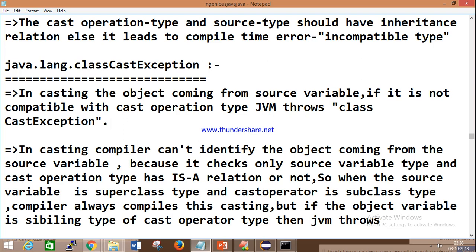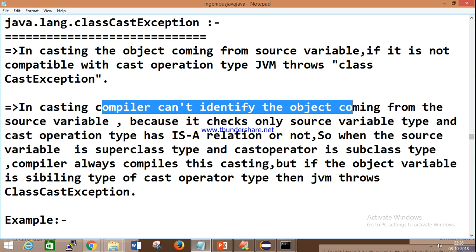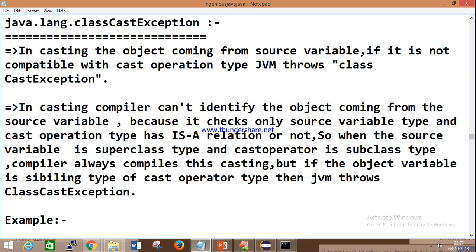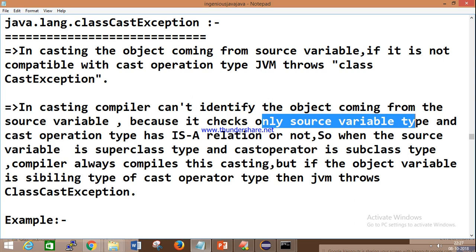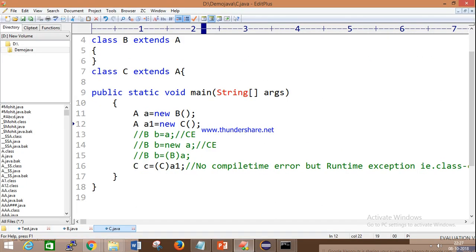In casting, the compiler cannot identify the object coming from the source variable. When we compile this, we are not getting any compile time error, because the compiler only checks the source variable type.